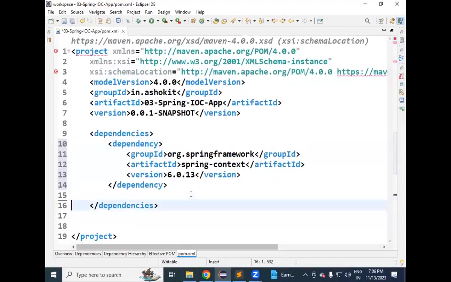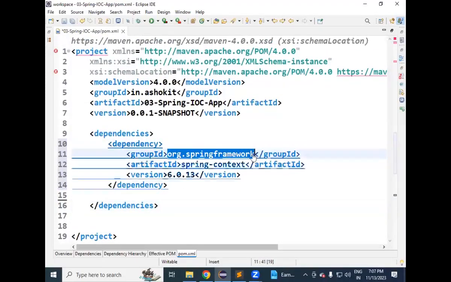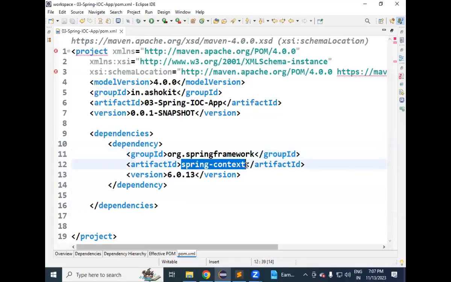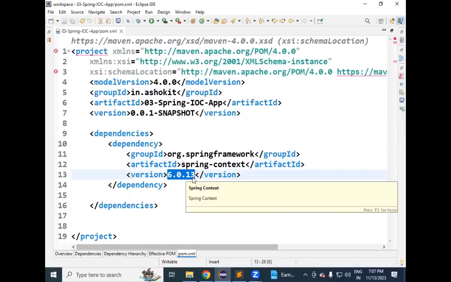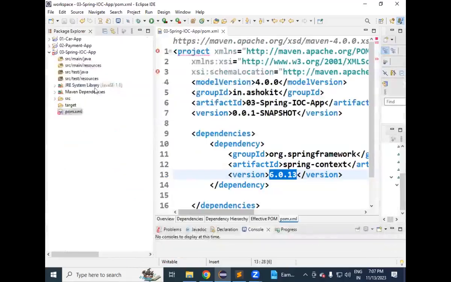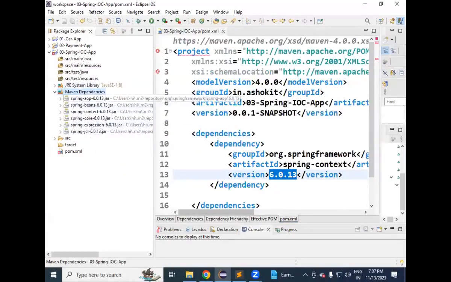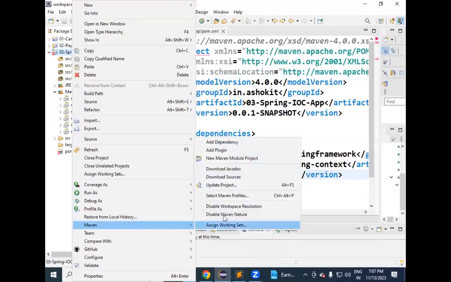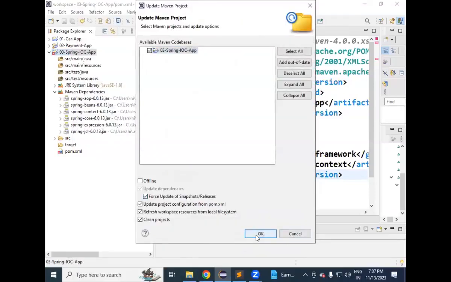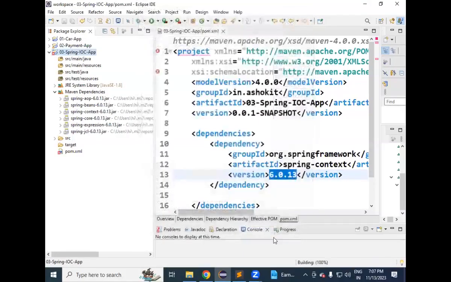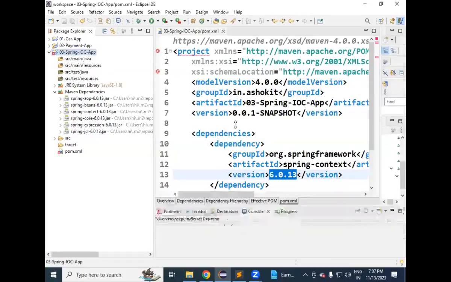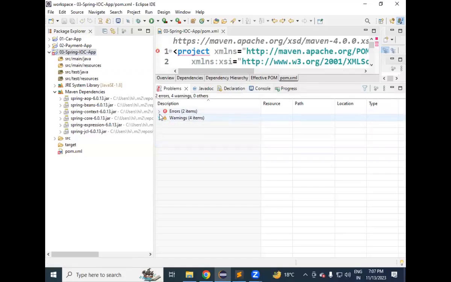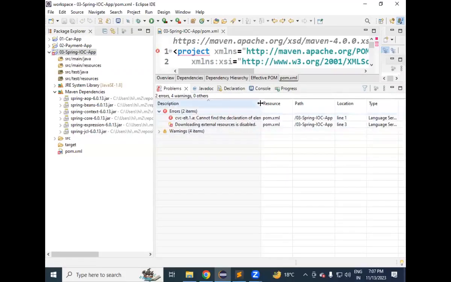So when I add the dependency, what is the group ID? Spring framework. What is the artifact ID? Spring context. What is the version? 6.0.13. Now go to project, check the dependencies. Are we able to download the jars? Yes. So am I downloading the jars or Maven downloading the jars? Maven is downloading the jar files. So from now onwards, any jar file that is required for the application, you no need to download. Maven is going to download that jar file.